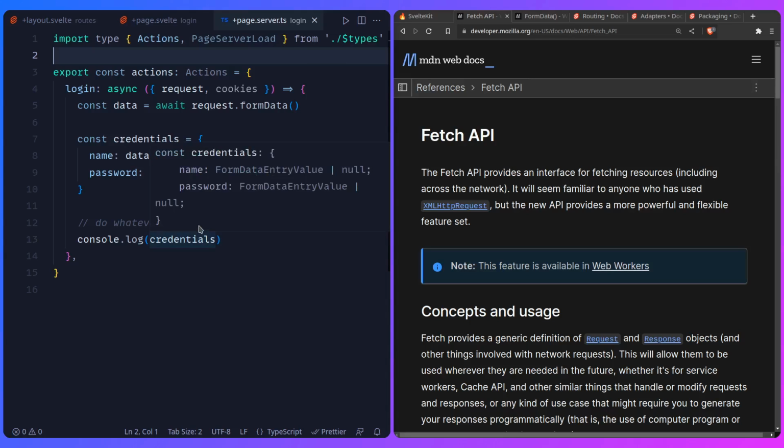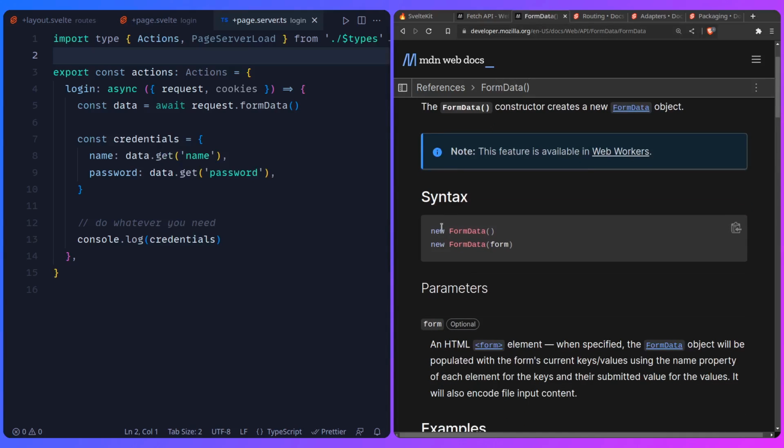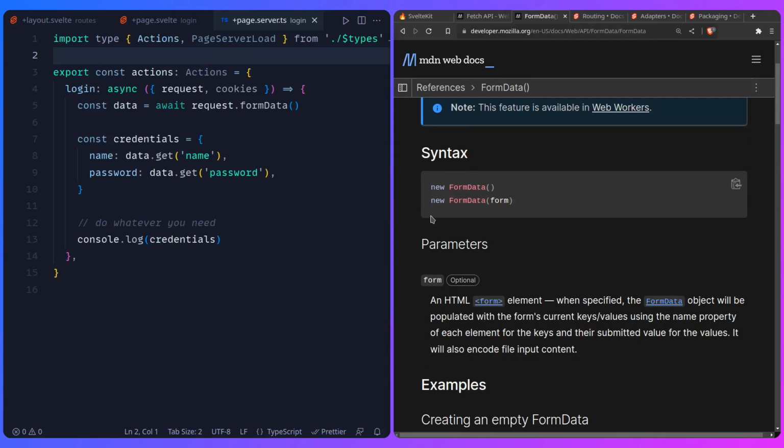So question, for example, how do you get data from the form? Well, of course, using the web platform and using the form data. So you can go to MDN and you can see, okay, new form data, and you just pass the form and you get the form data.